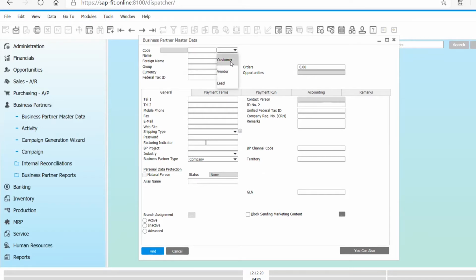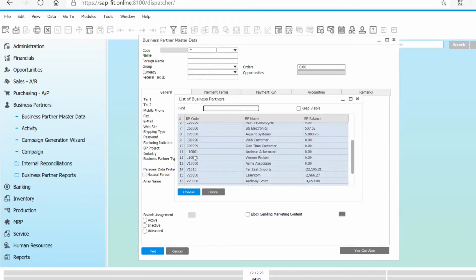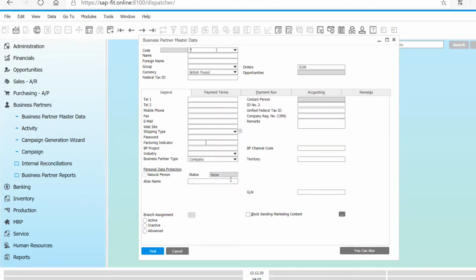Sa atin, yung customer, the code will start at letter C, and then search tayo, letter C. At pag lead siya, it will start at letter L. And then pag vendor, it will start at letter V. Or yung mga exercise na gagawin nyo, it will start at letter S, supplier or vendor. So, yun po ang ating gagawin.